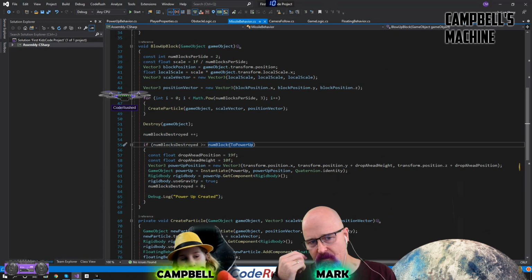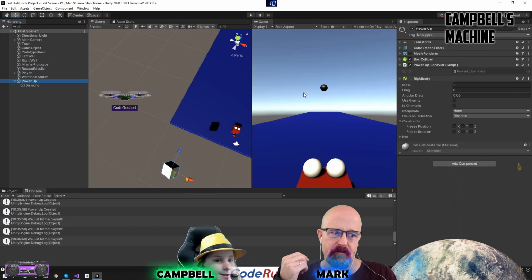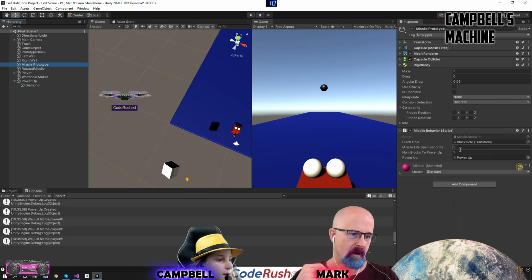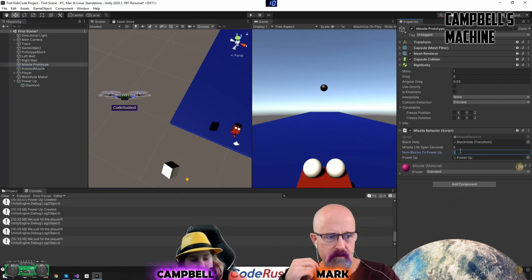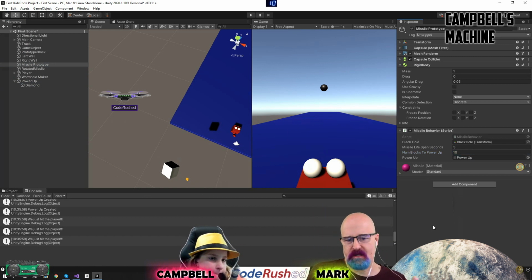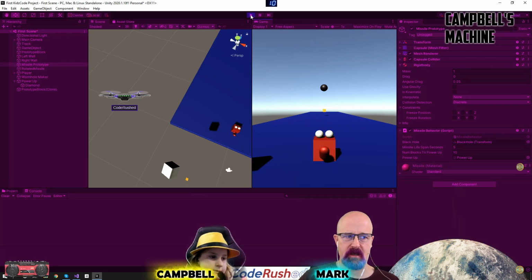Num blocks to power up. Make it 10. No, or we have something to change it in Unity because it's public. It's in missile behavior. That's weird. Wait, no, it's not. There it is. Num blocks to power up. Let's make this 10. Sure. And this is not going to guarantee that only one's on screen at a time. Yes. But it'll reduce the number that are coming down. Uh-huh. And I bet your game doesn't slow down. Yeah.